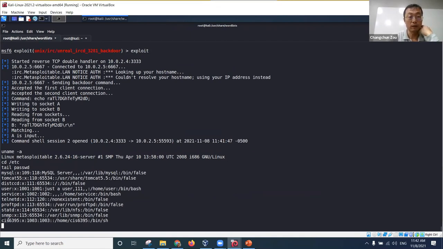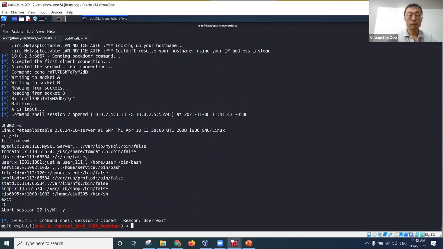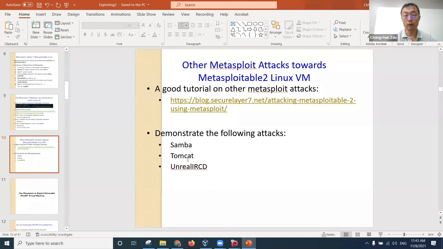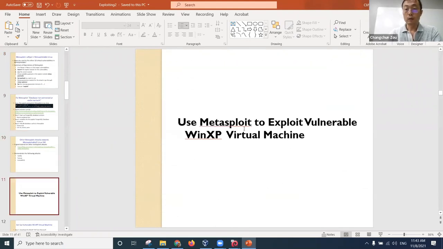You can see this user account. Exit or this exit, it's the same thing. Okay, so we have demonstrated all three. I haven't demonstrated Tomcat, but maybe next time. So just remember this seven-step process for you to do the compromise. And I hope after class, you can at least try some of those attacks on the Metasploit Linux. Next class, I will try the Metasploit attack on the Windows XP virtual machine.